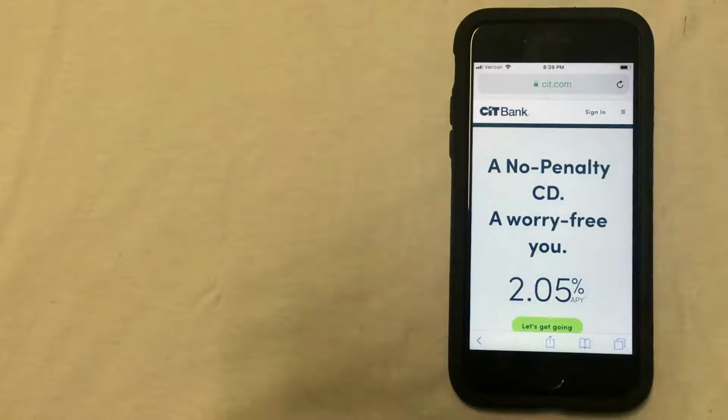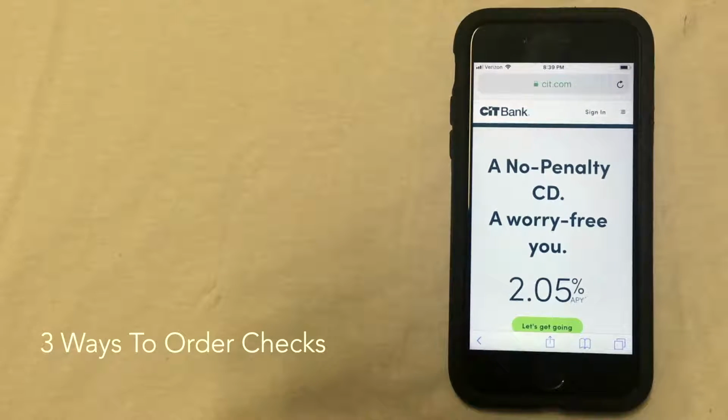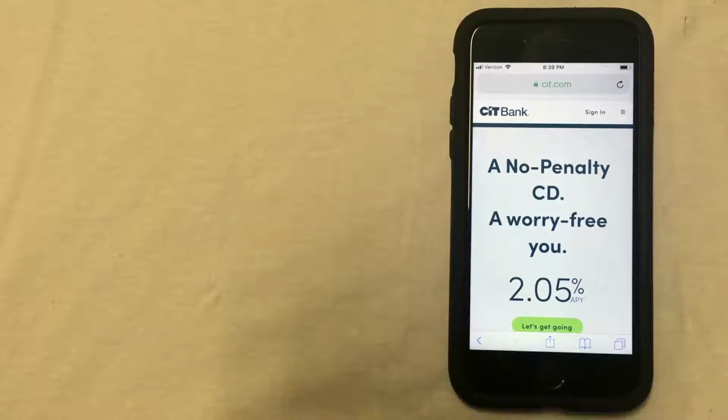So now that we have an understanding of what checks are, I'm going to talk to you about 3 ways that you can order them. Before we get started, you will need to have a copy of a voided check or something else that has your CIT bank account number on it and routing number.